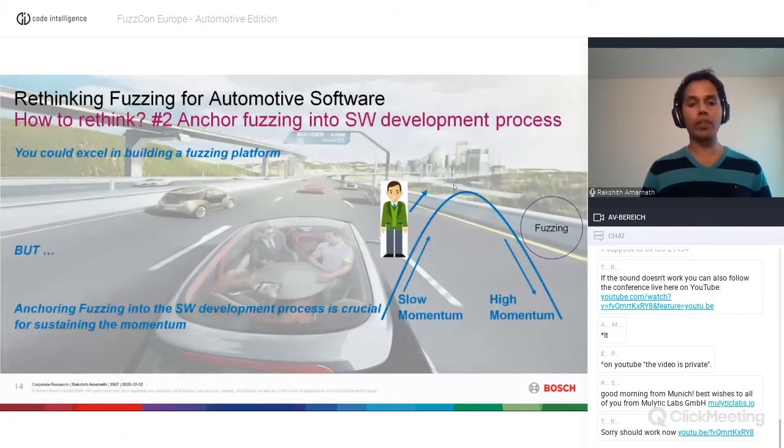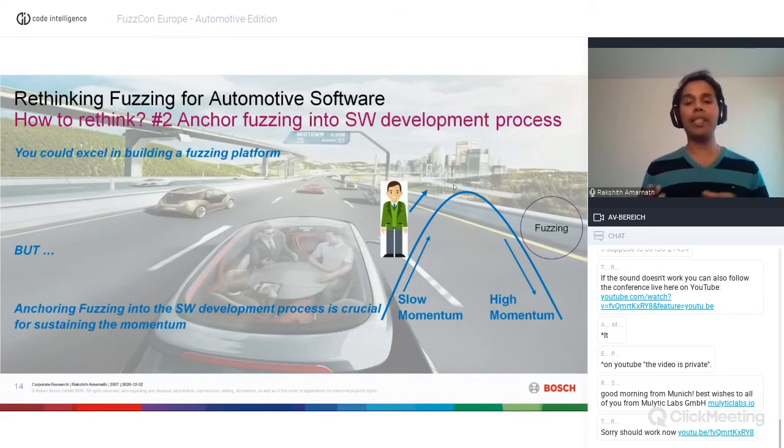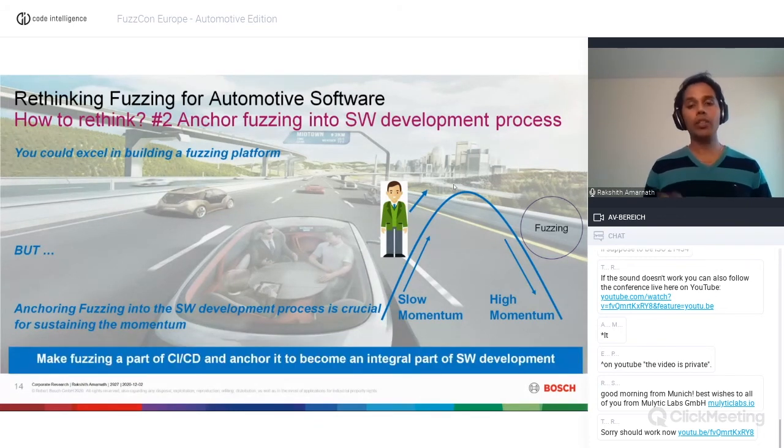As you saw also in the introductory talk, Sergey also mentioned very well-established processes within the automotive domain, how the software is developed in this V model, which slowly moves towards a DevOps model now and things like this. So to keep the momentum, it's required not just to build platforms, but to make sure that the software development process also adapts and even incorporates these kinds of techniques as a part of their daily CI/CD, right? So making fuzzing a part of CI/CD and anchoring it firmly to become an integral part is a very important way to rethink also, to keep the momentum going further.